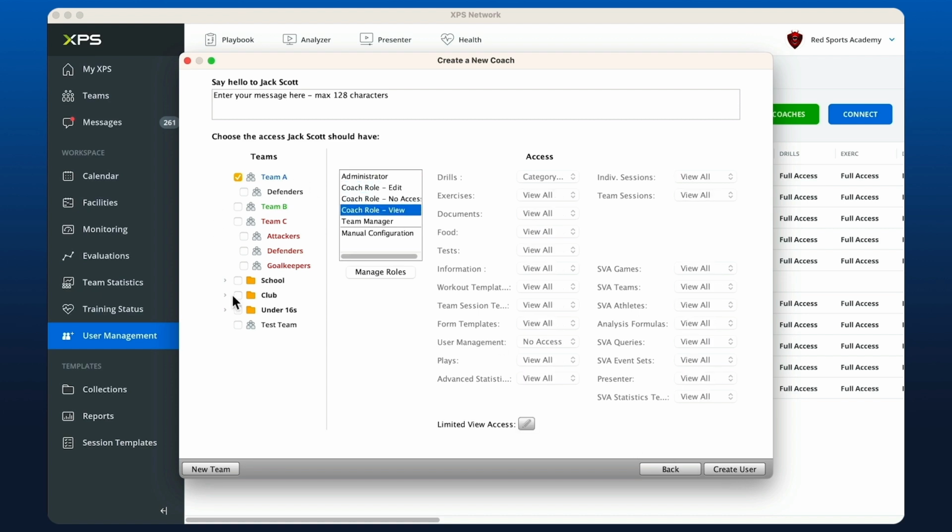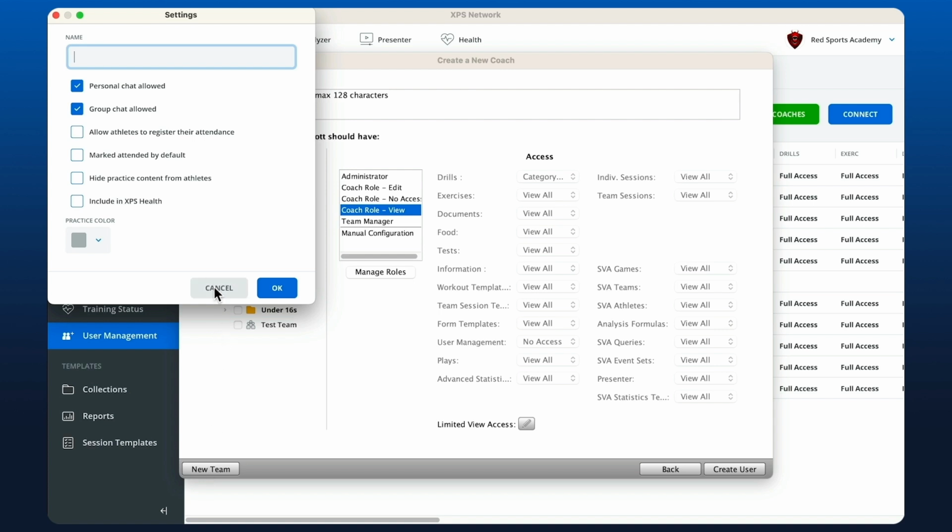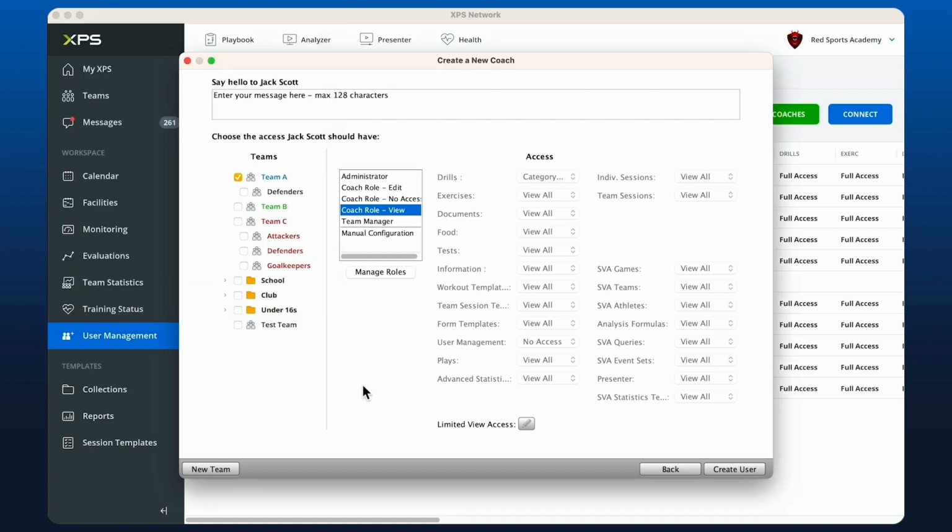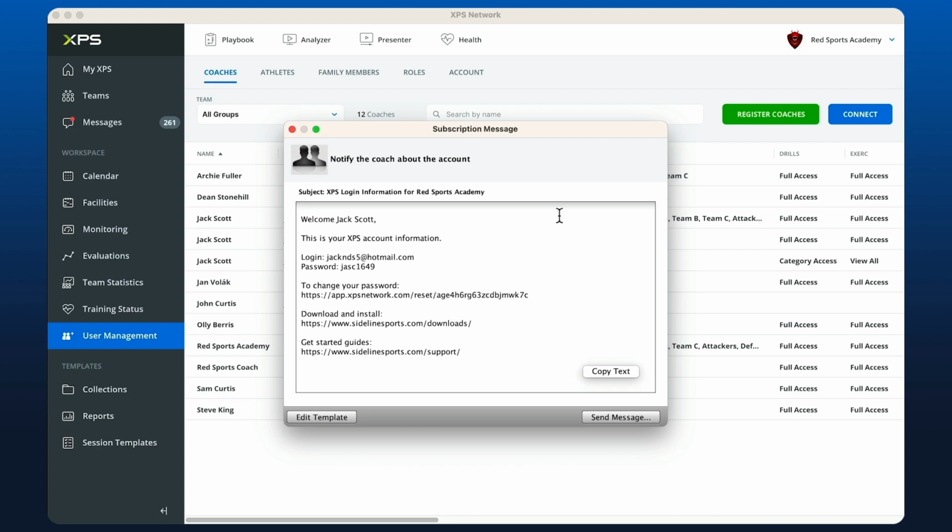And if we don't have a team set up, you can use the new team button here to create one, but we recommend that you use the team section to manage that. So let's create this user. And the next step is that there is a message that you can send out to the user. You can copy the text here and you can paste that into your mail applications.